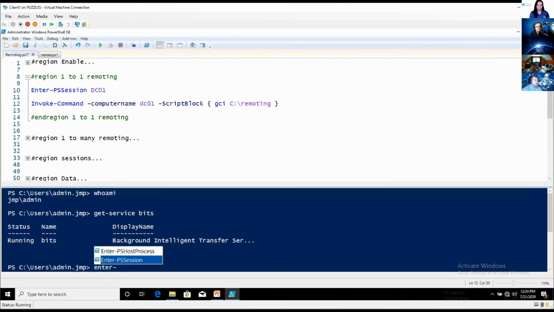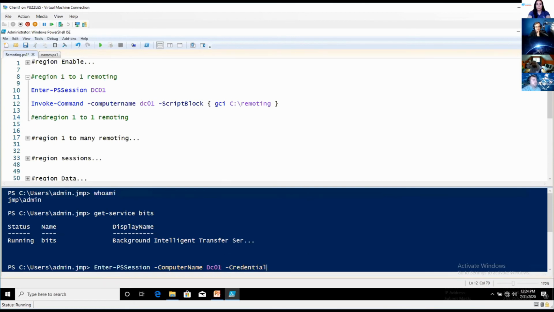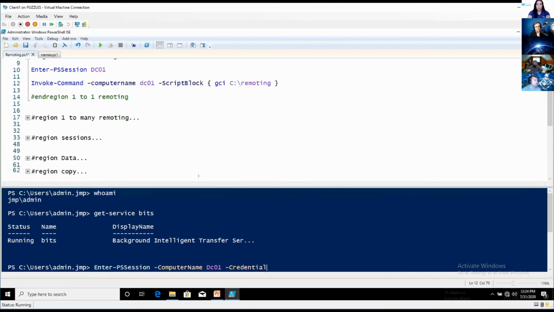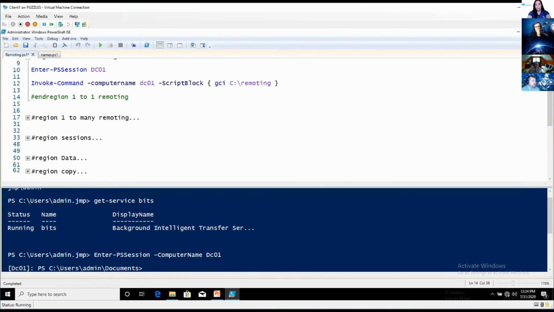Our first command we're talking about is Enter-PSSession, and then you put the computer name. In this instance, I'm just going to go into my domain controller, and then there's the credential flag. I highly suggest you use the credential flag, because if you don't, I'll show you a quick example. If I just do this, it's going to run under the exact same context that I am running under right now.